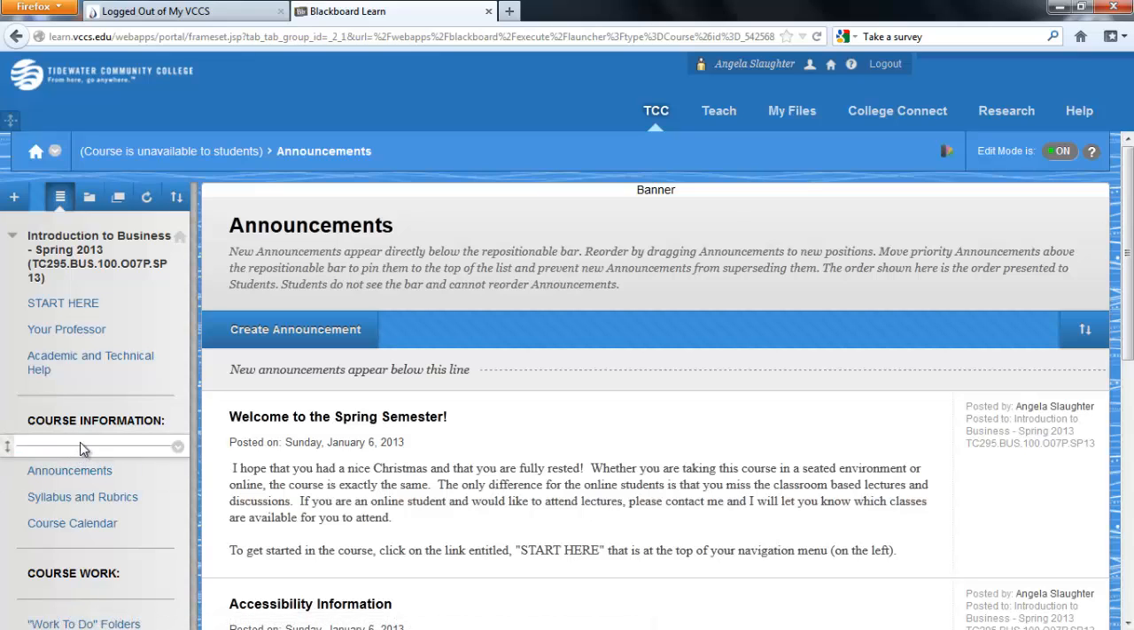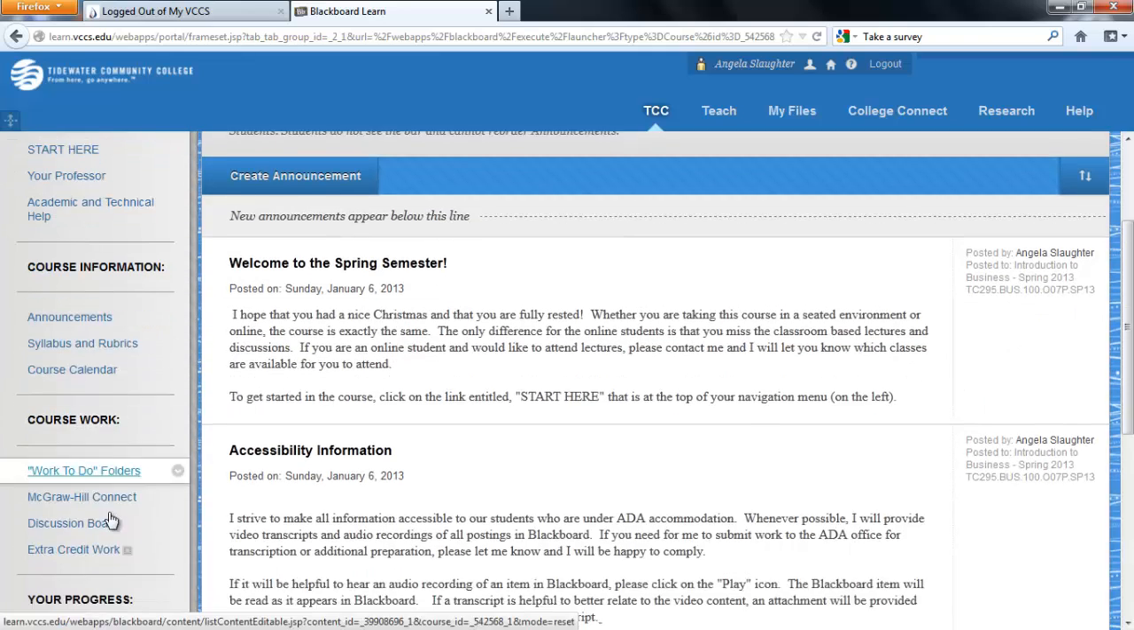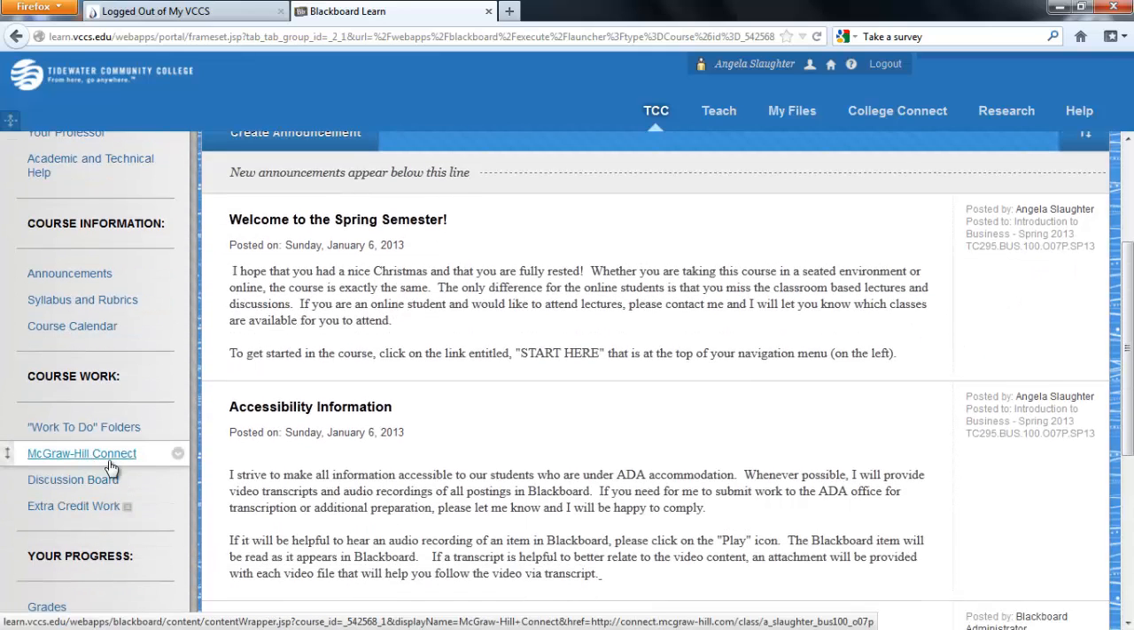Now, this would also be the way that, instead of a McGrawHill link, you might have a My Finance Lab, a My Stat Lab, a My Business Lab. Anything that has to do with publisher content will be included right under the Work to Do folder.